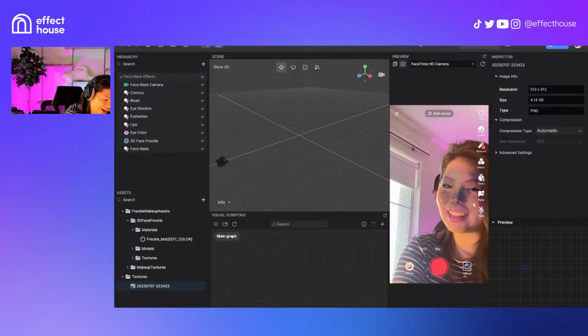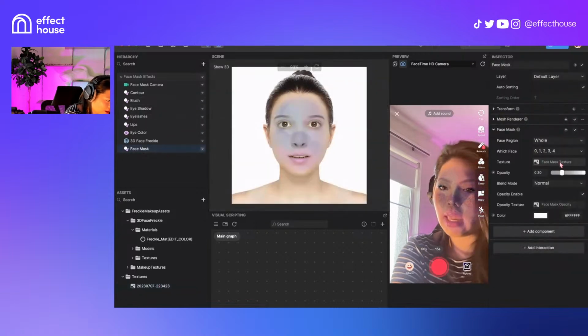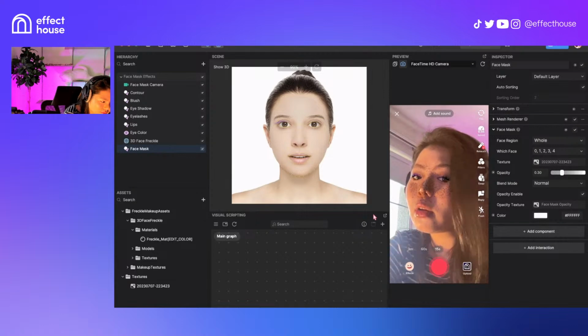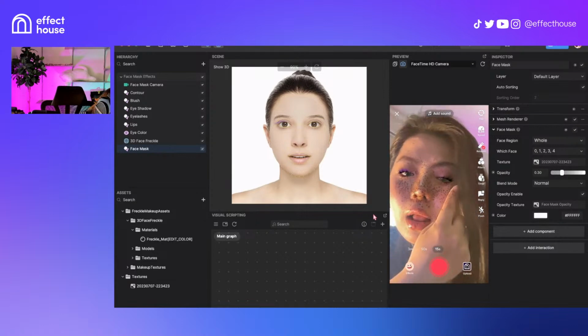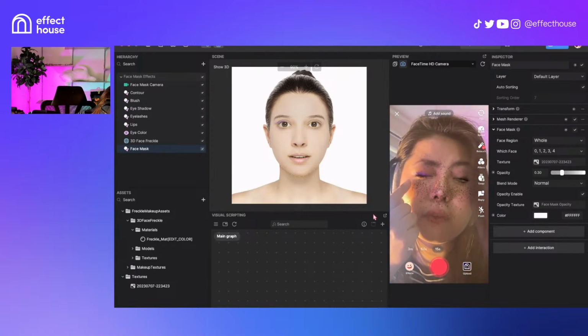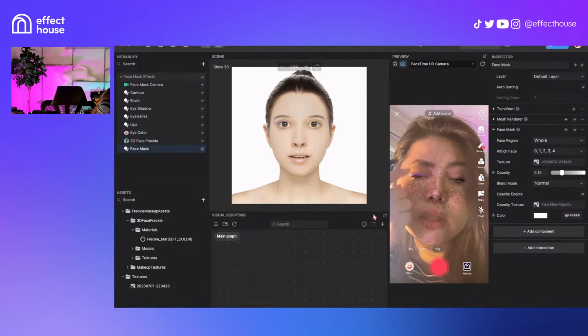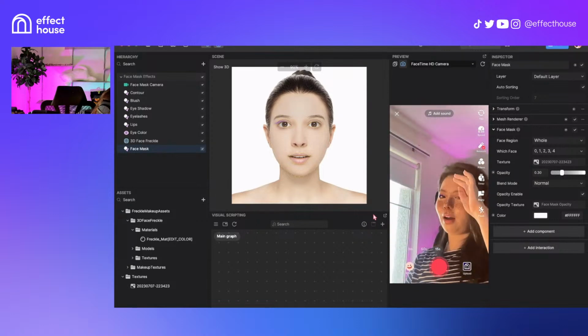So now that I have this, I'm just going to drag and drop, and you can see that that texture has been added. That's fantastic. But let's say I go to face mask and I change the texture to what we've just imported, which is this one. You can see now that it's been applied on this side. But if I close my eyes, it kind of stretches out. So that's not what I want.